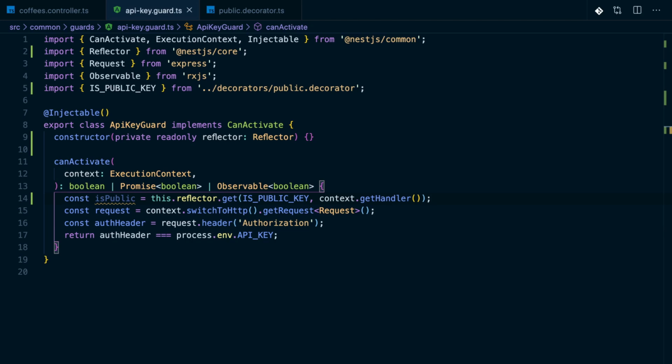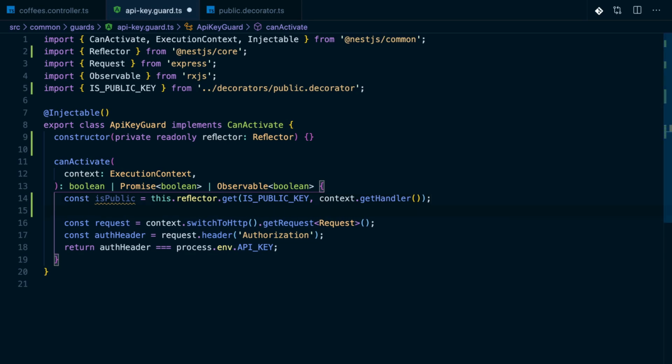Okay, great. Now that we have the value from our decorator inside of our guard, there's one last thing we need to do. If a route is public, we can simply skip the validation of the API key. Let's add a simple if statement, and if isPublic is true, let's just return true.